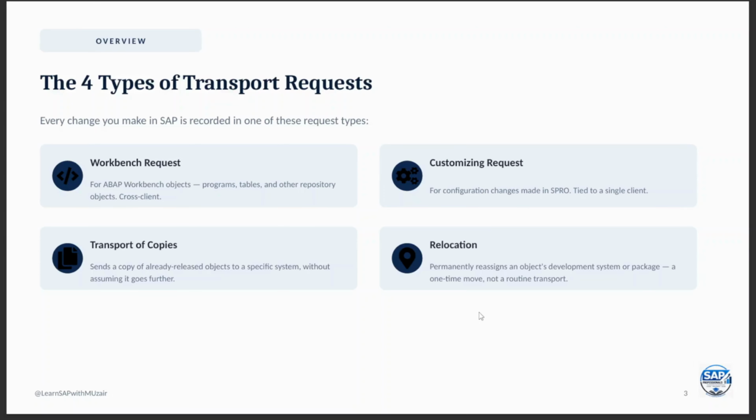The second one is the Customizing request. That is mostly used for configuration changes, which we make in SPRO. This is the T-code to make the configuration; you will be learning further. The third one is Transport of Copies, which sends a copy of already released objects to one specific system without assuming it needs to go any further. Like when we create an object in DEV, we can move it only into quality. And the fourth one is Relocation, which permanently reassigns where an object officially lives.